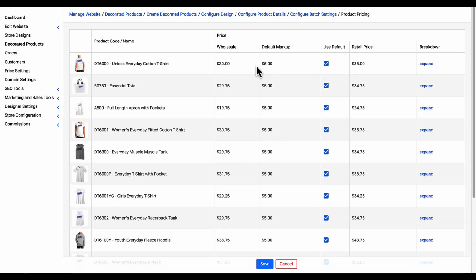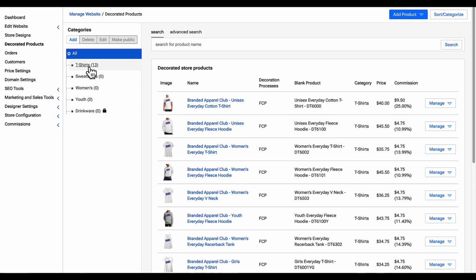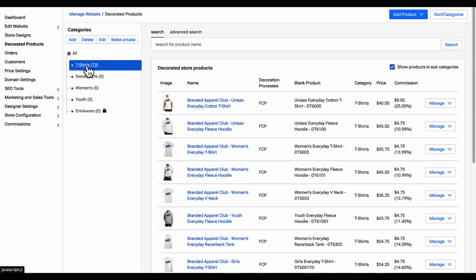So you can see here, here's our default markup that we set within the price settings of $5. So it is taking the wholesale price, increasing it by 5 to create the final retail price. If we want to sell the product for more than the retail price, we can uncheck Use Default, and we can increase it from here. Hit Save. And the last step is, when we did this, all of the products went into the T-shirts category.